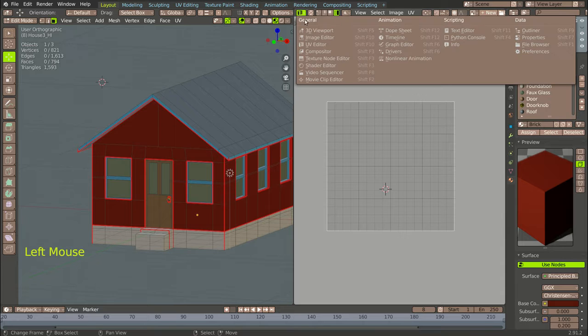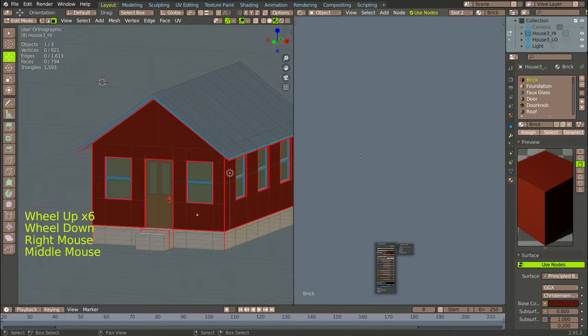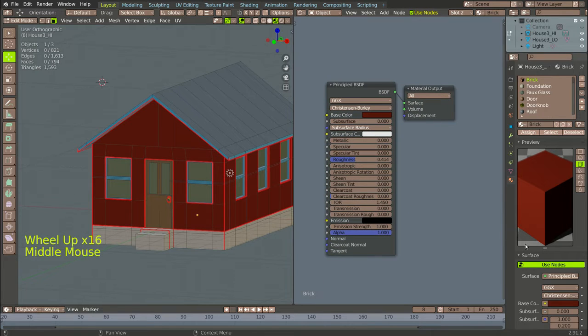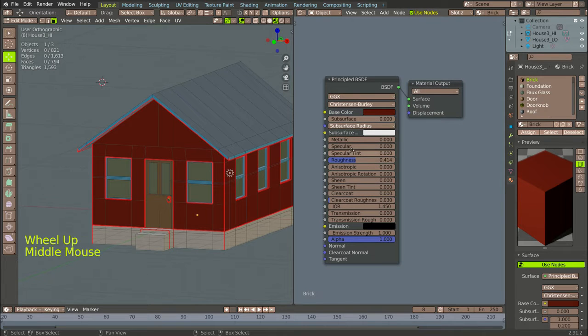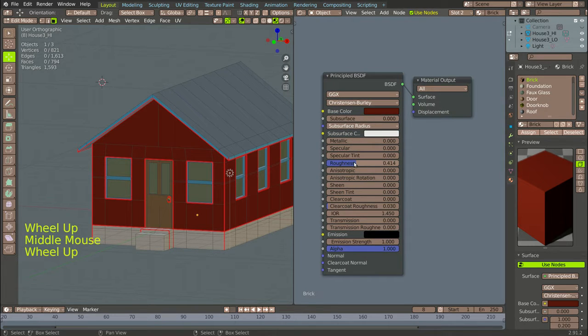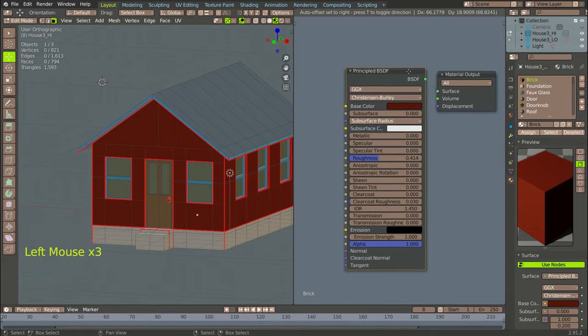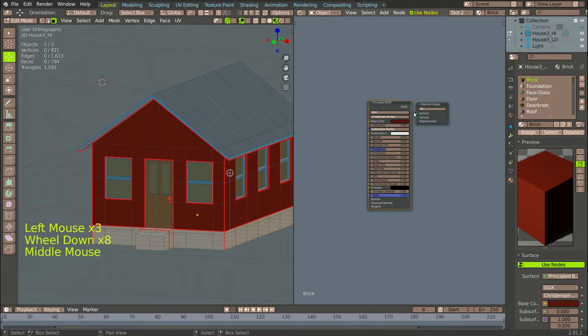Now, what are nodes? Go up here to Shader Editor. Here's two nodes. Look at these. These are nodes that Blender automatically generates for this color, this brick color that we made up. All it has here is a little roughness. That's about it. So, how do we tell it you want a brick?